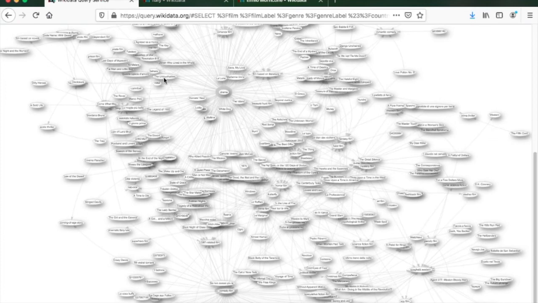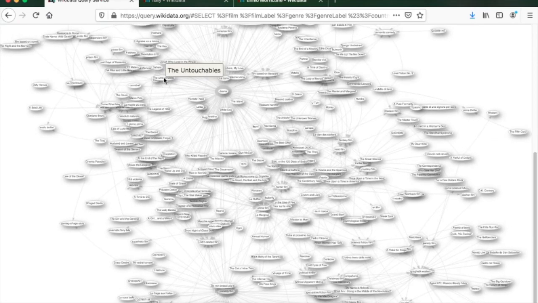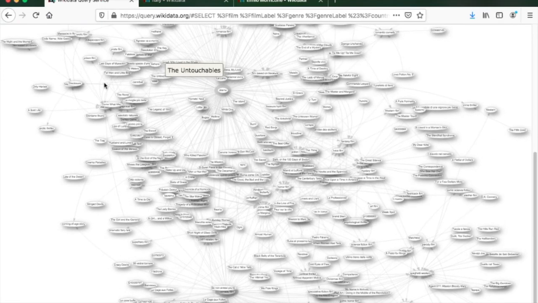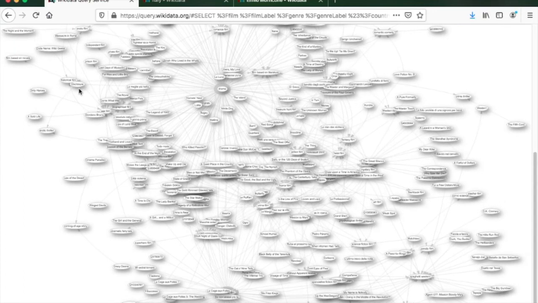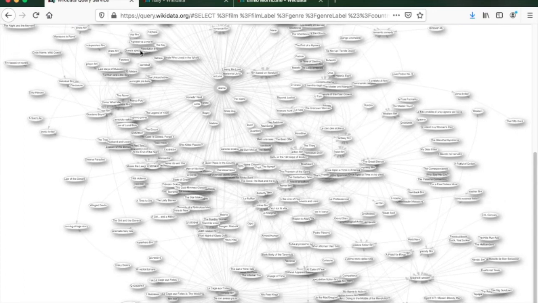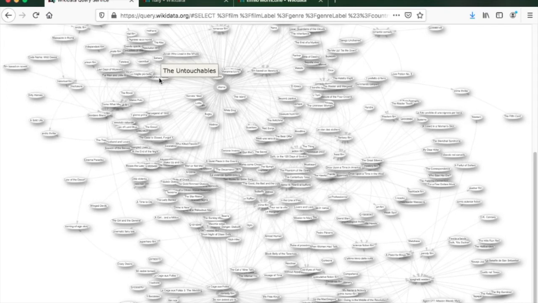Is that The Untouchables there I'm seeing? Yeah, the sort of films that I know that Morricone has worked on. Now, the really cool thing with this particular graph view and the whole thing about linked data is, let's click on The Untouchables.